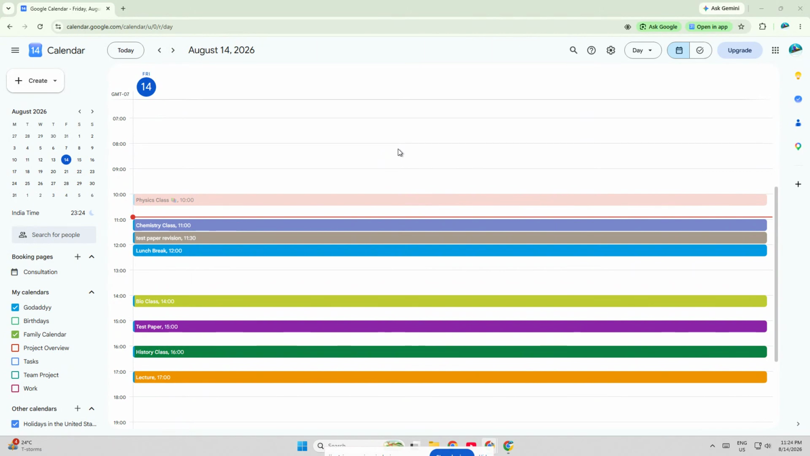First, open Google Calendar on your computer and make sure you're signed into the correct Google account. Once the calendar loads, look over to the left panel. Under the section called My Calendars, you'll see the calendars linked to your account. Find the specific calendar you want to keep private. This is important because you may have more than one calendar, and each one can have different sharing settings.